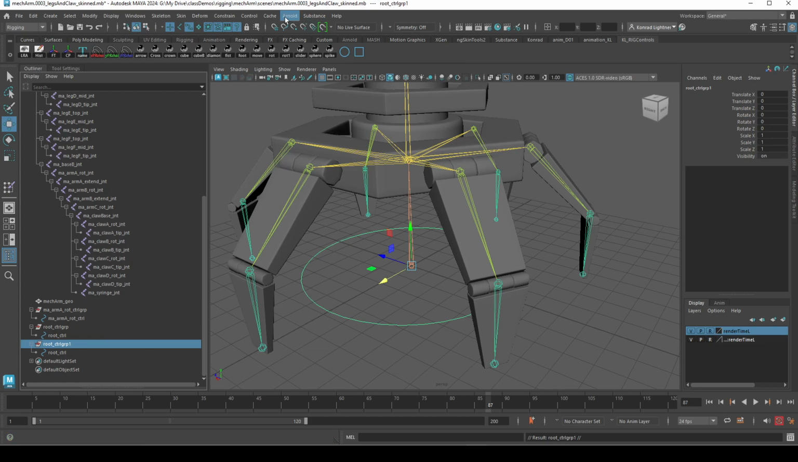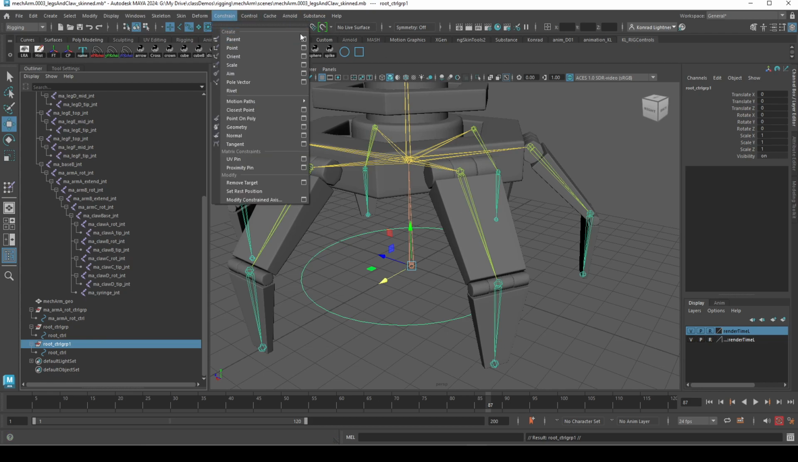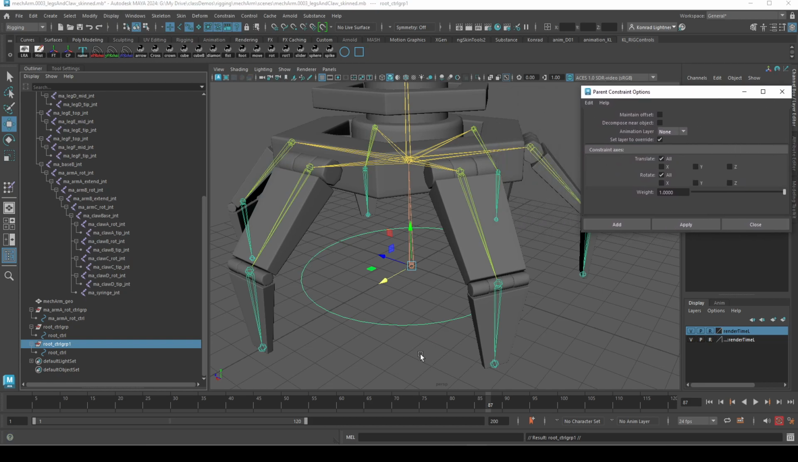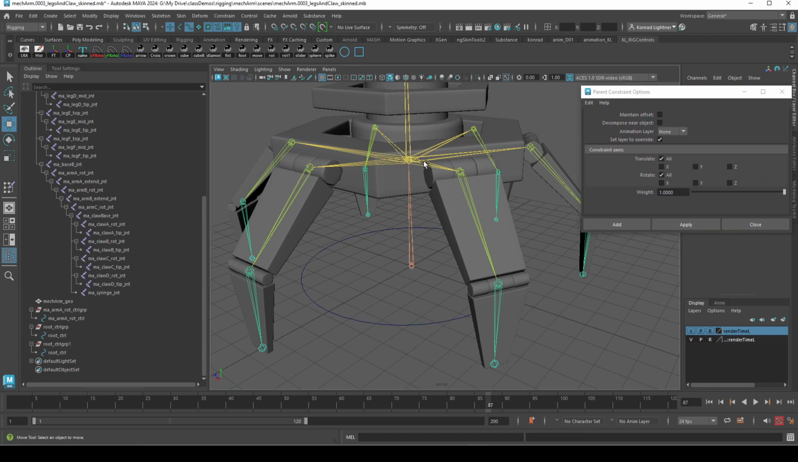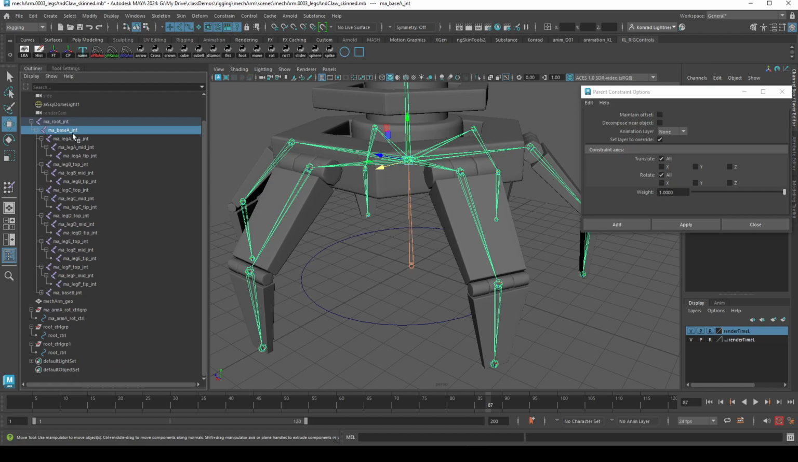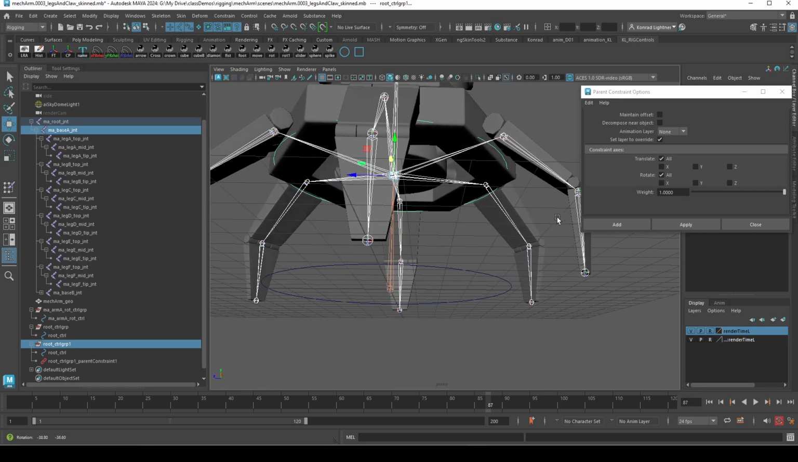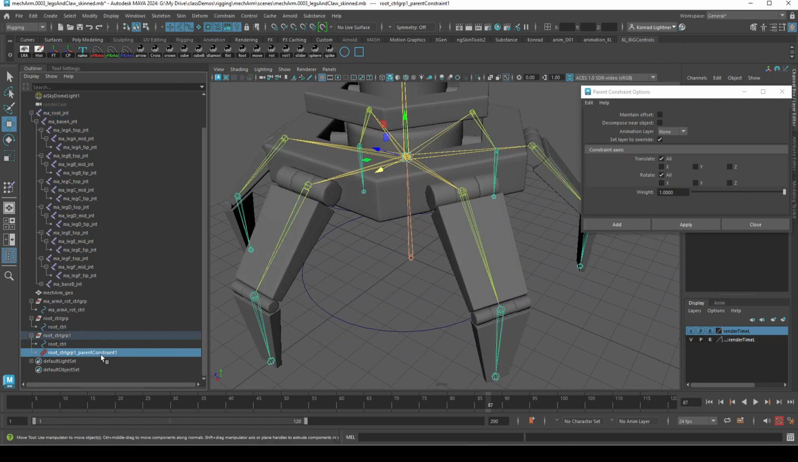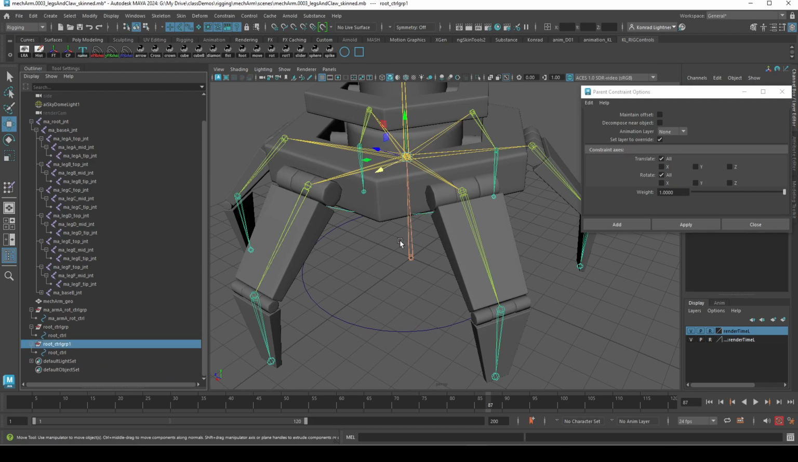So I'm going to put up my parent constraint option here. Make sure that maintain offset is off. Then I'm going to steadily go through, turn on joints, select that joint. So I'll just hide this right here, the base, and then this, then hit apply. Then it should snap to the middle, and it will create this parent constraint. So I'm going to delete the parent constraint now that it's in that position. They're matching.